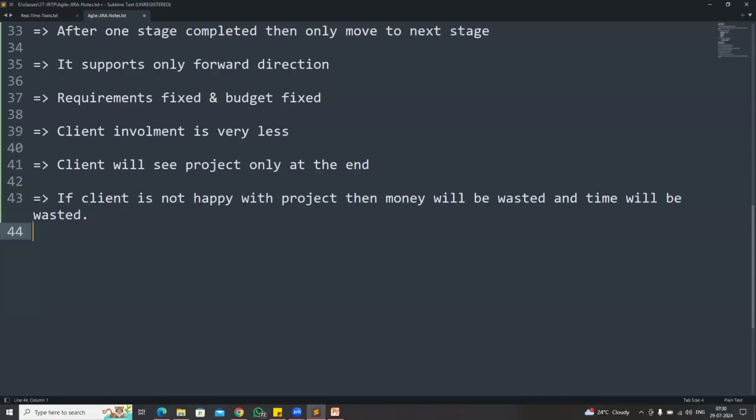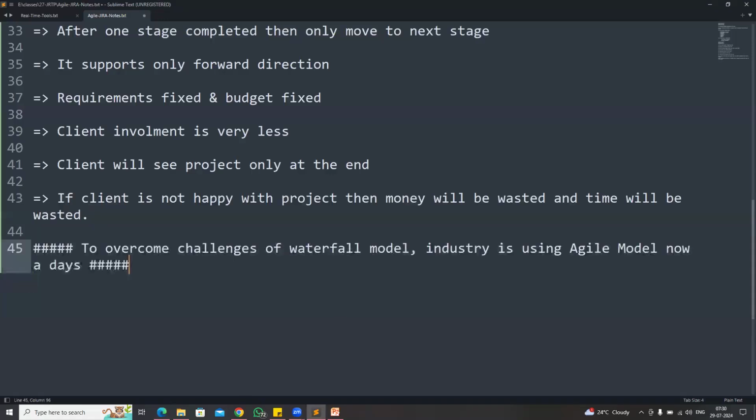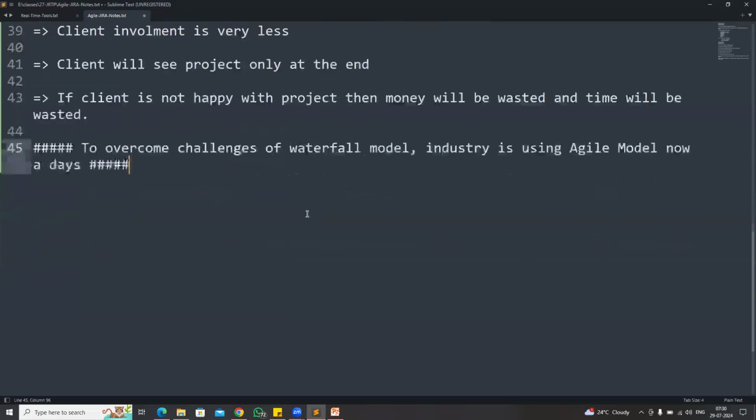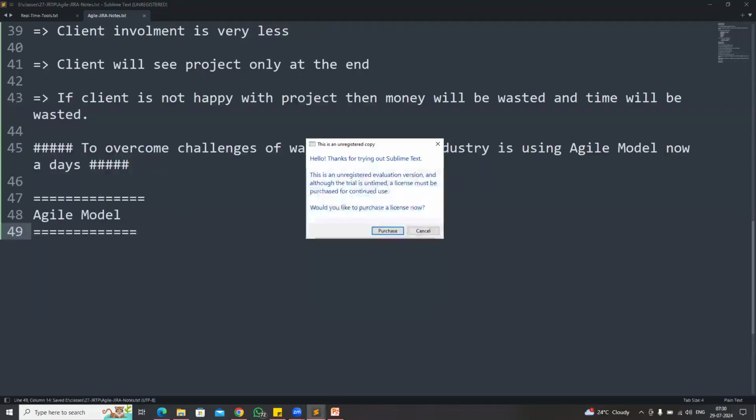To overcome the problems of the waterfall model, currently the industry is using the agile model. So does anybody have an idea about the agile model? What is the meaning of the agile model? Some people are already working in companies. Can you guys tell me what the agile model is?